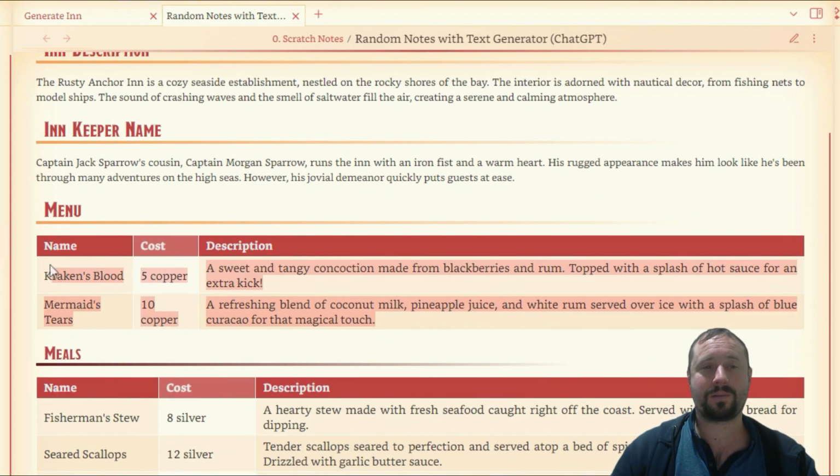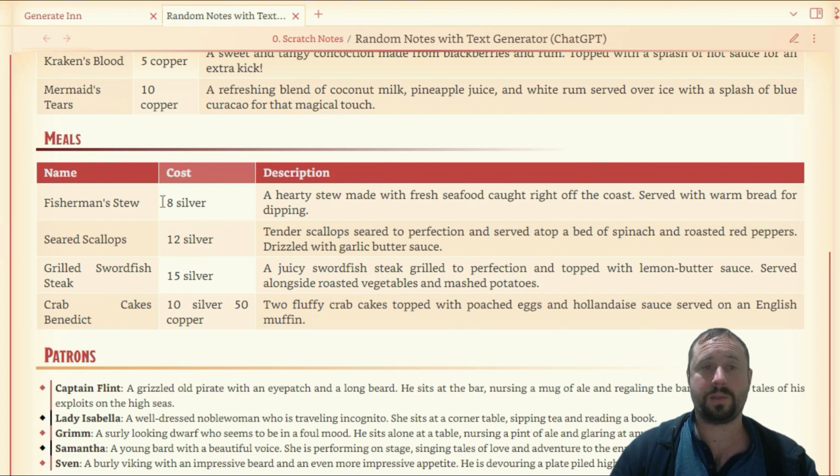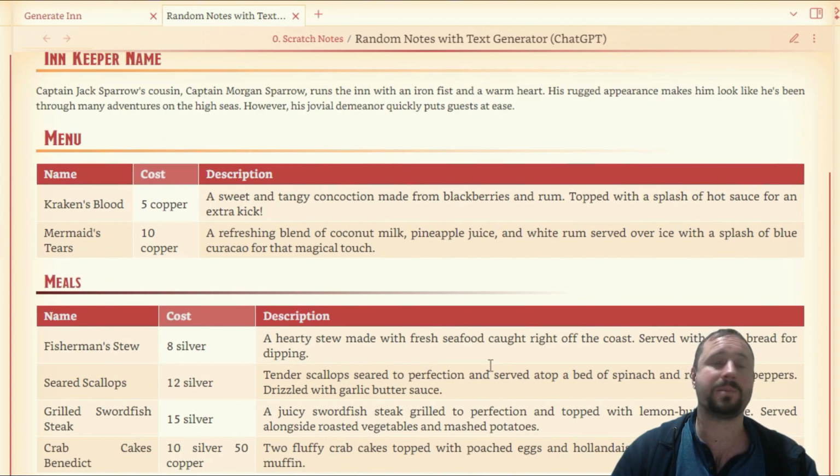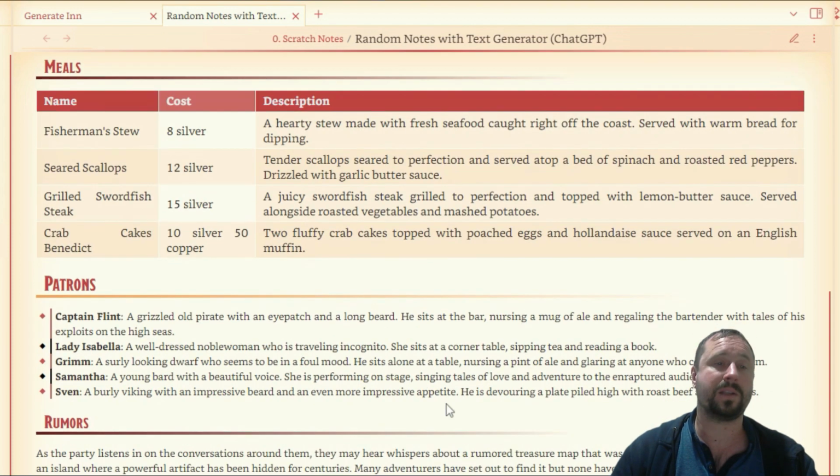Then we've got some Kraken's Blood and Mermaid's Tear that's been sold. Right, it's got a nice price there and description, remembering that I asked it to give me that. It's giving me a menu with some prices that I can charge my players. I love that. I hate shopping in my games. I hate thinking about prices of things, so that's good.